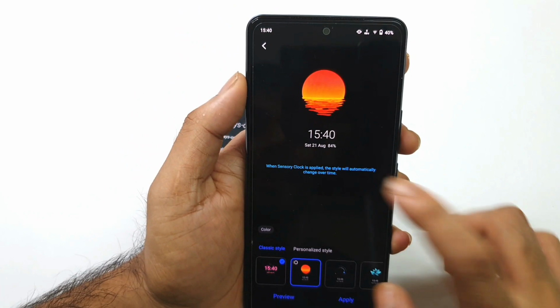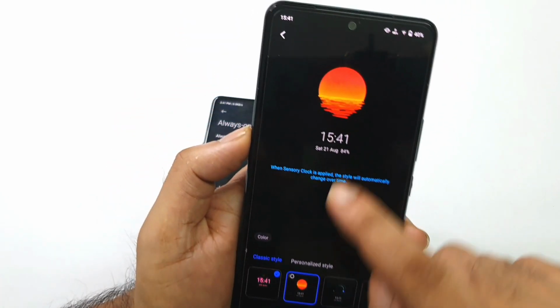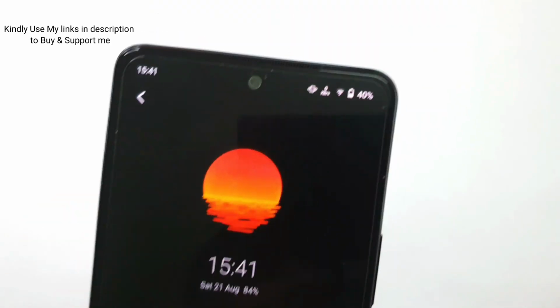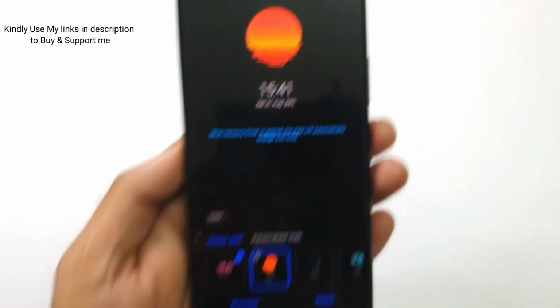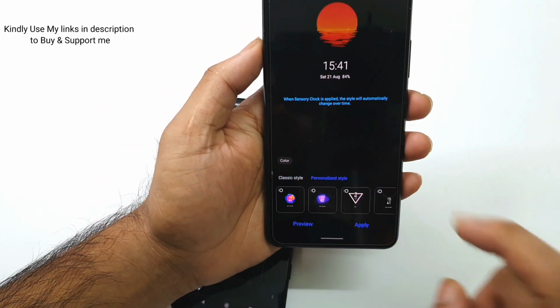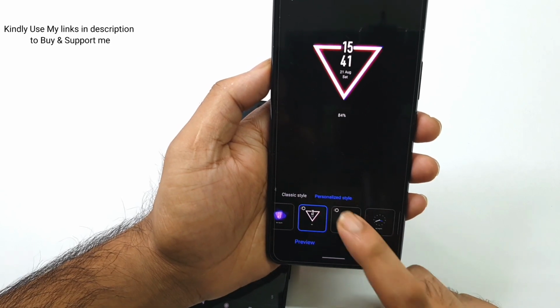And there's another slightly live-wallpaper type always-on display present. As you can see the waves, it started to move a little bit. And there's an option which is called personalized styles as well. There are different modes which you can select from, as you can see.